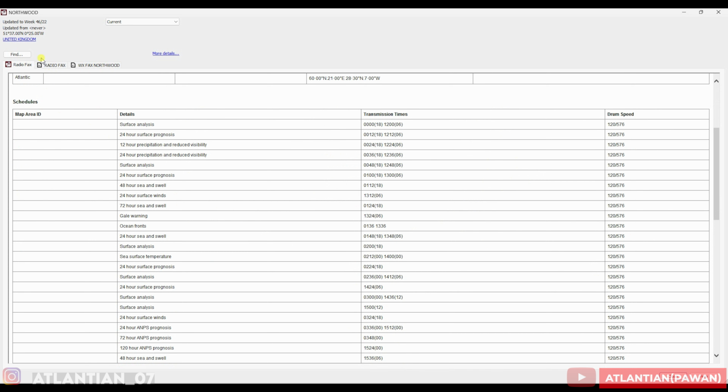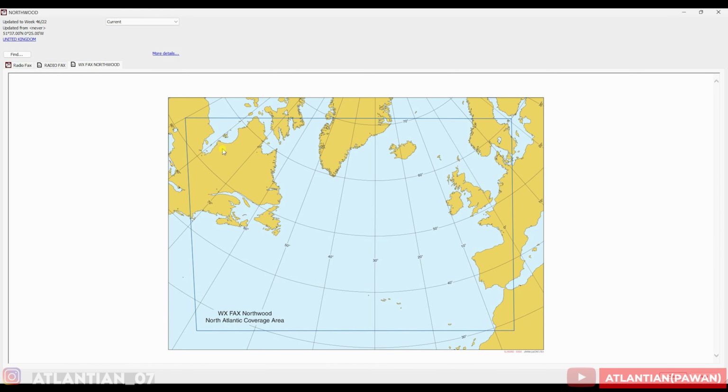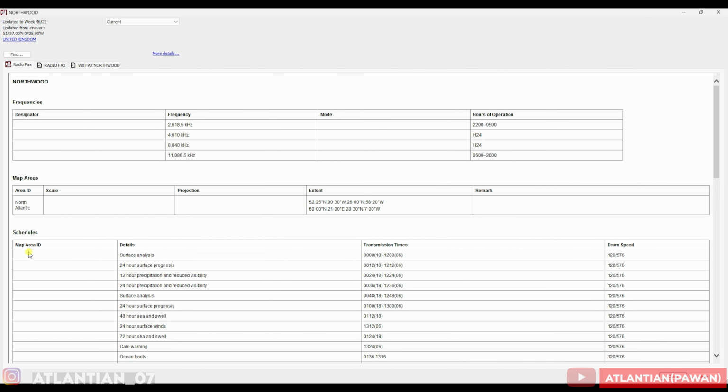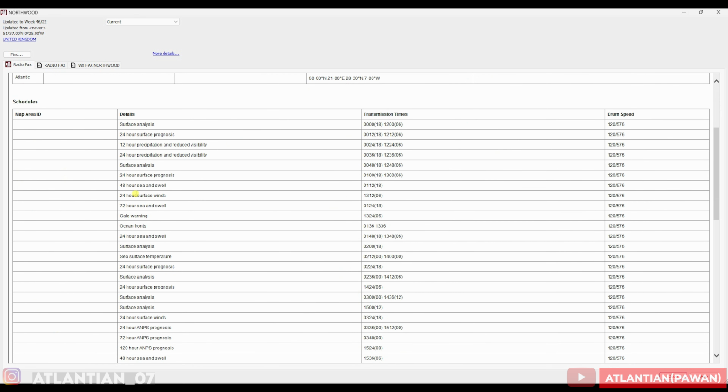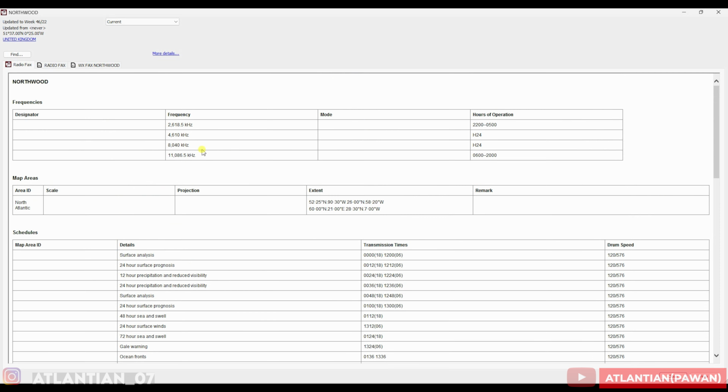Like this, as with Northwood, it is not showing a map area. So let's see Northwood, which is over here. In Northwood you can see it has only one map. At all times it will be giving information for this entire area. So that's why it does not have any map area ID. Depending on which information we want, gale warning, ocean fronts, 24-hour sea swell, at those timings we must switch on our weather facsimile and frequencies.